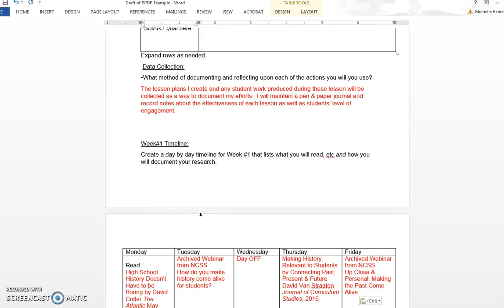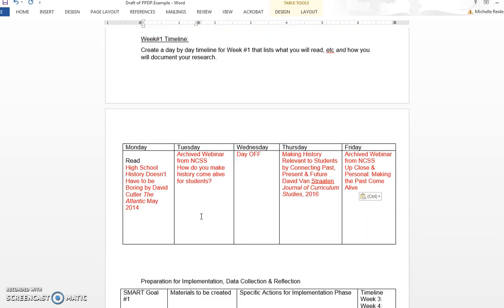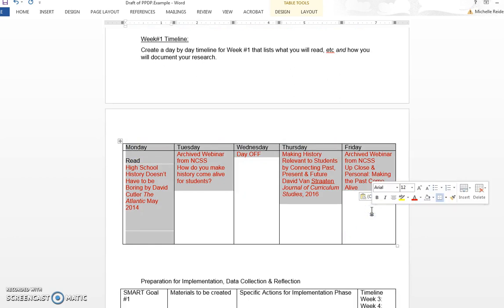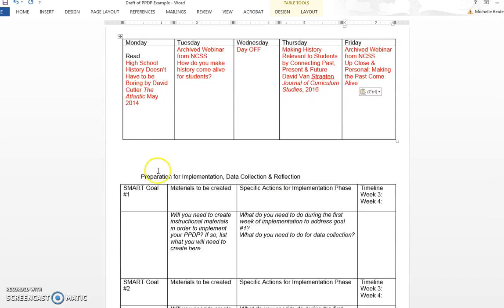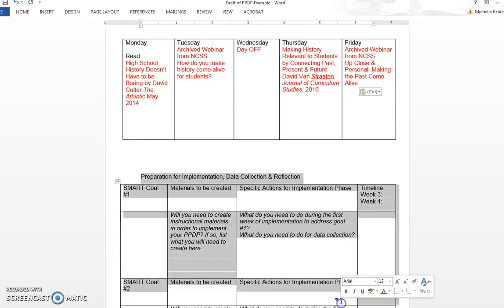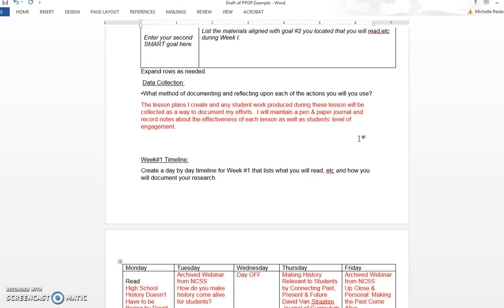So when I get ready to start implementing, this is what I'm going to do during the whole first week of my professional development plan. Read, watch, take notes, and learn what I want to learn so I can try it. Okay? That's all you've got to do. Down here, do not worry about this yet. We're worried about this up here.